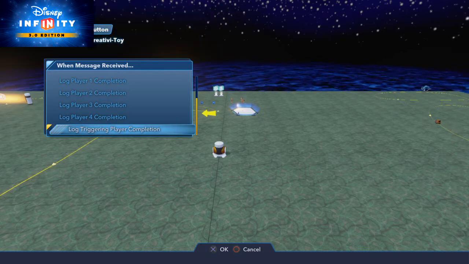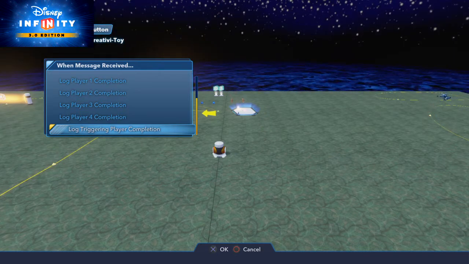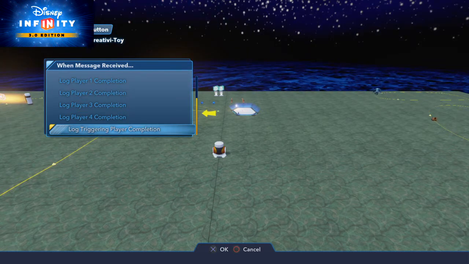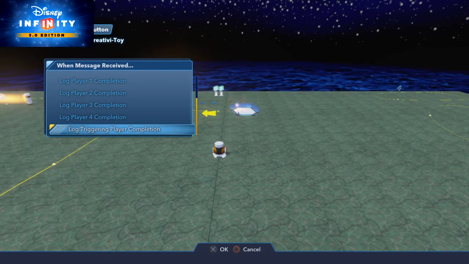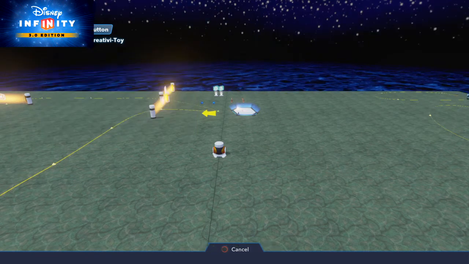So that means if the game is started and a player hits this button, if it's connected to the challenge maker, the action button, then it will log their completion. So we're just gonna leave that alone.